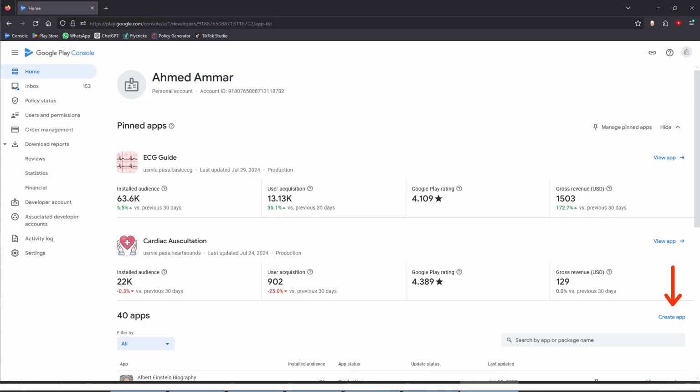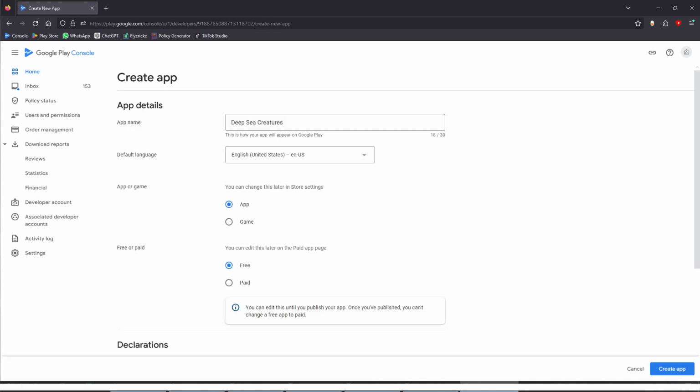So now we're going to head off to Google Play Console and we're going to click right here which says Create App. Fill the details, simply your app name, the language of the app, and is it an app or game, and whether or not it's going to be free or paid. I would recommend making it free with ads and in-app purchase. And then click Create App.